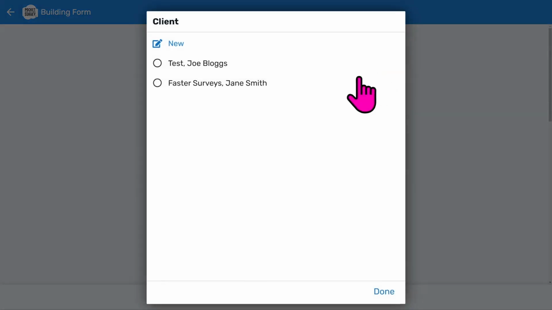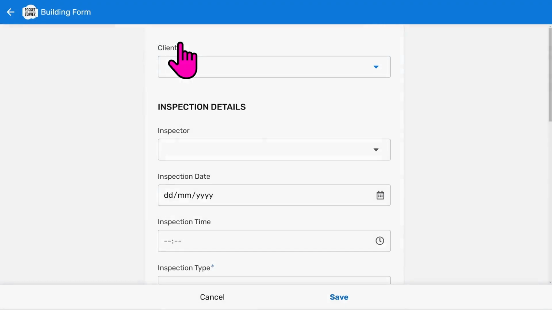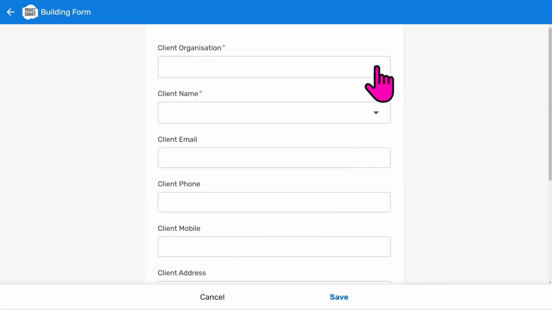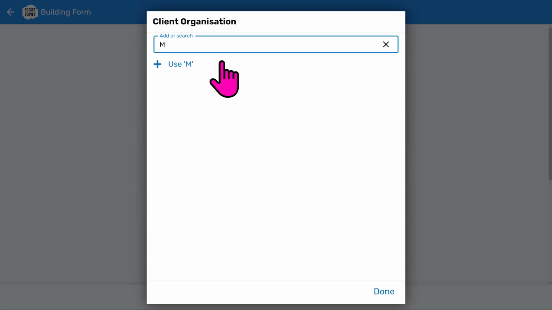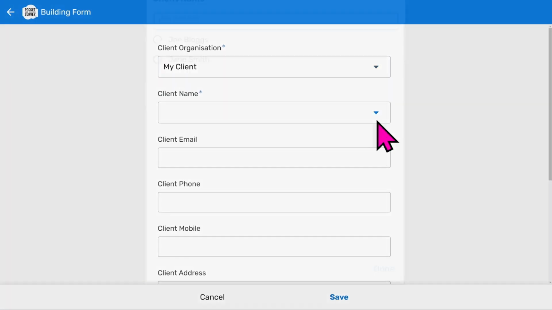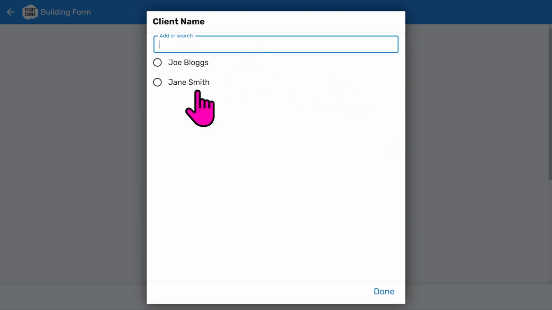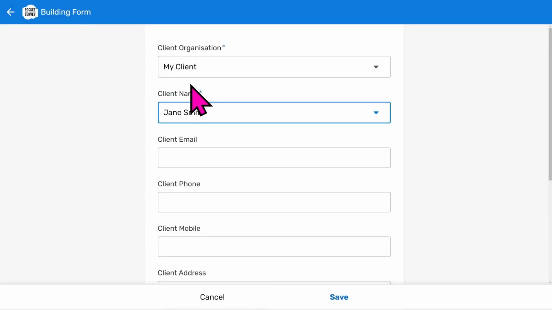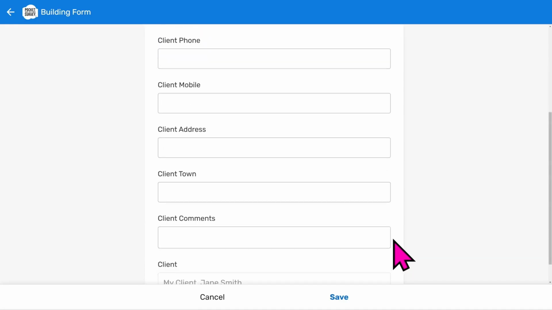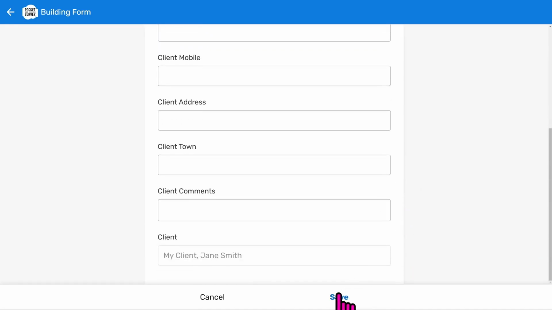First, you can choose a client, or if you want to, add a new one. Let's add a new client organization. Type my client, then tap use. Then you can either add a client contact name or pick an existing one. You can store other information about your client, which is helpful if you want to contact your clients on site. And so you have a little client database.